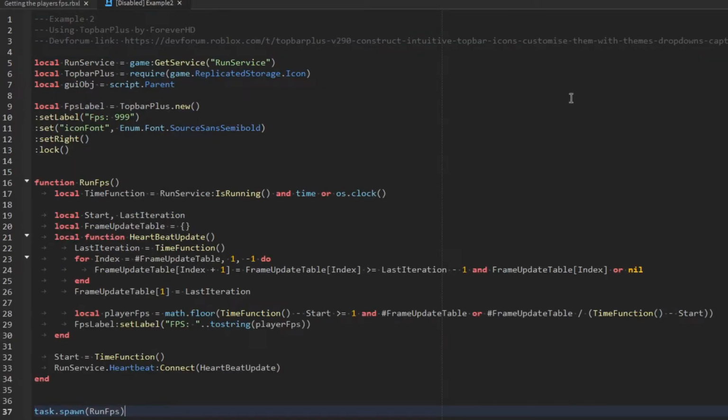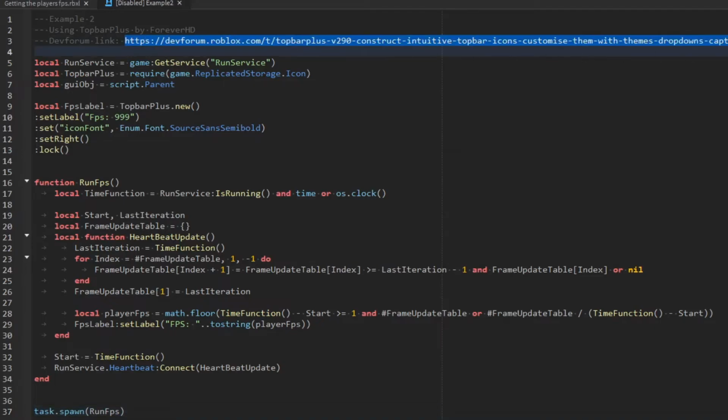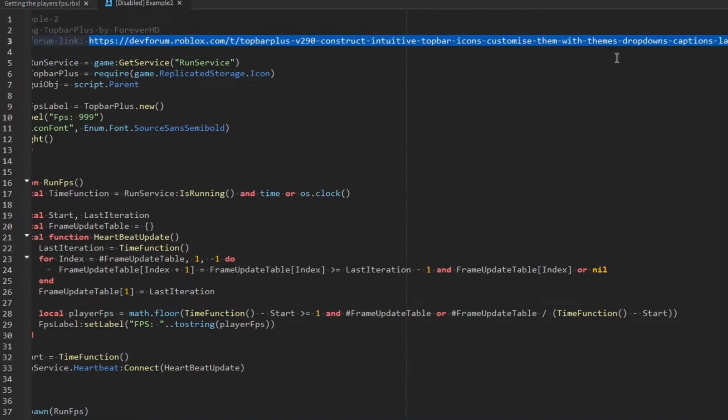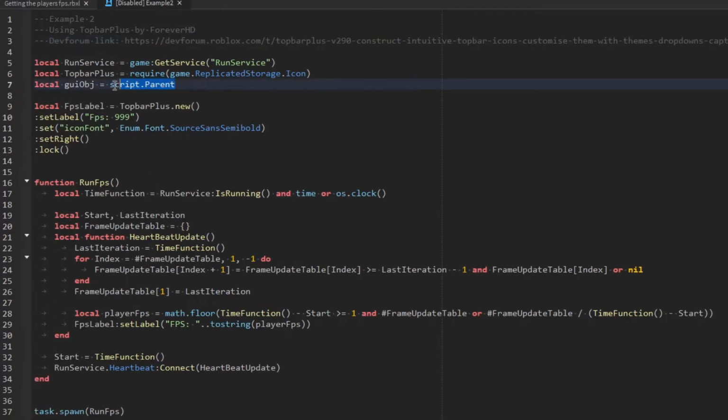Here's example 2, which is where I use the Top Bar Plus by ForeverHD. Here is the dev forum link. I'll leave that in the description. I'm requiring the top bar. I'm creating a label, setting its default text label value to FPS 999, setting its font, setting its position, and then locking it. And then down here, I'm just setting the label's text.